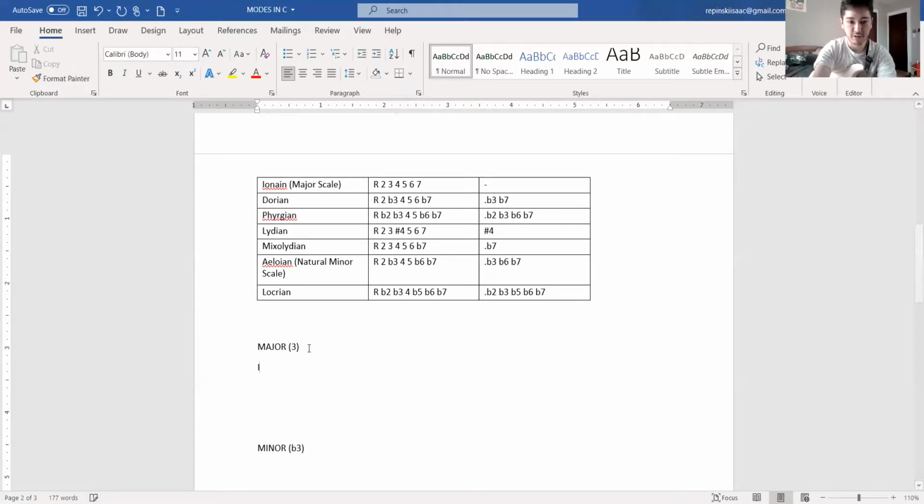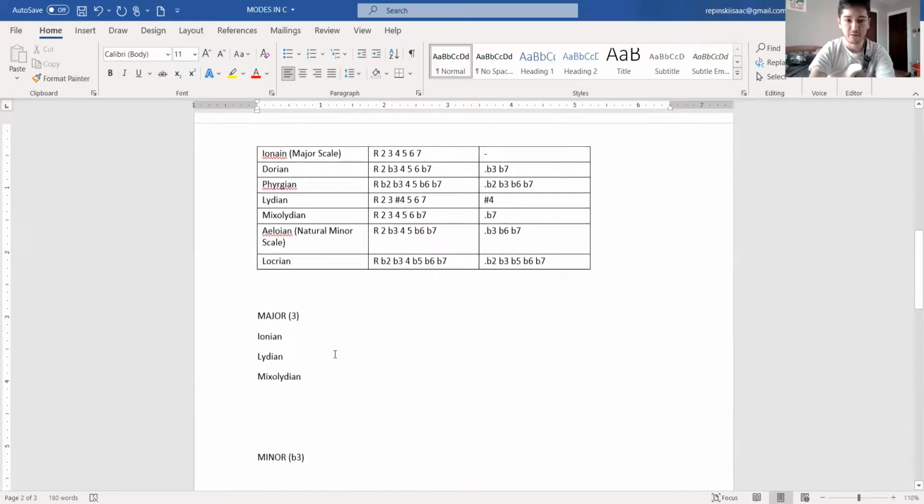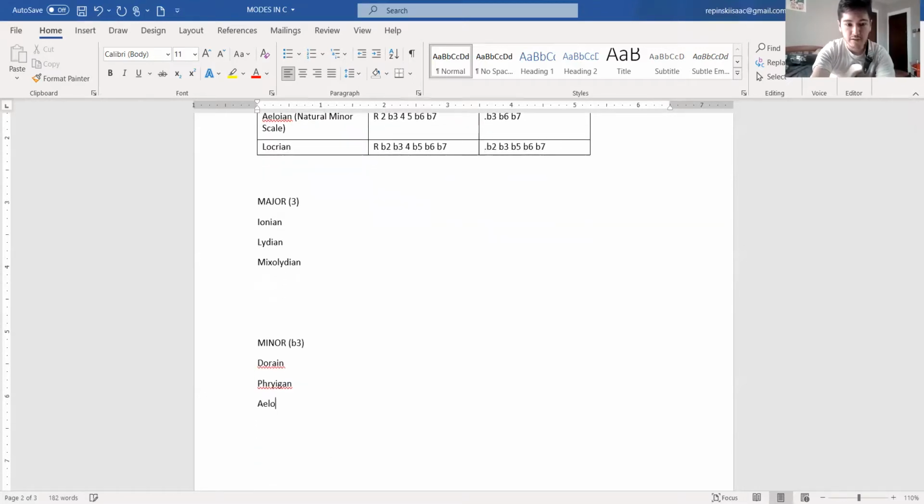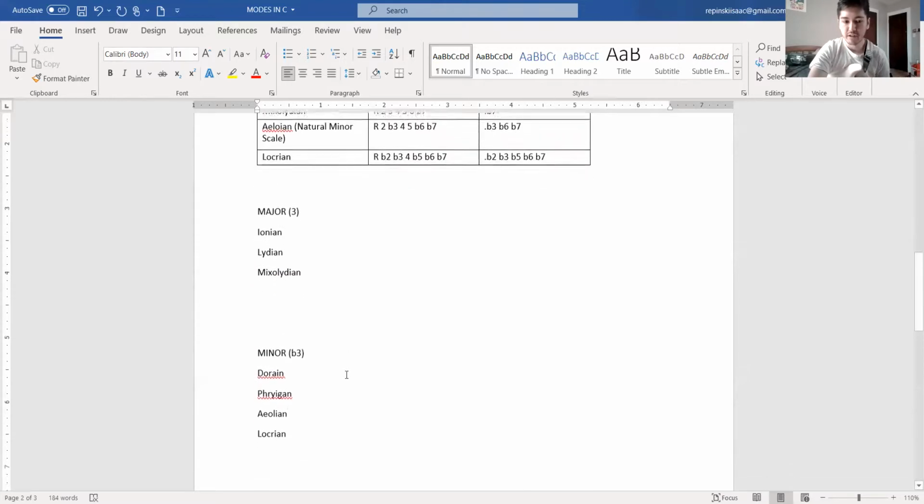So our major modes are Ionian, Lydian, oops, I think I misspelled that. Yep, Ionian, Lydian, and Mixolydian. We got 3 major modes, and then we've got 4 minor modes. We got Dorian, Phrygian, I think I misspelled that as well there, that's fine. Aeolian, and Locrian. Okay, so we got 3 major modes and 4 minor modes.